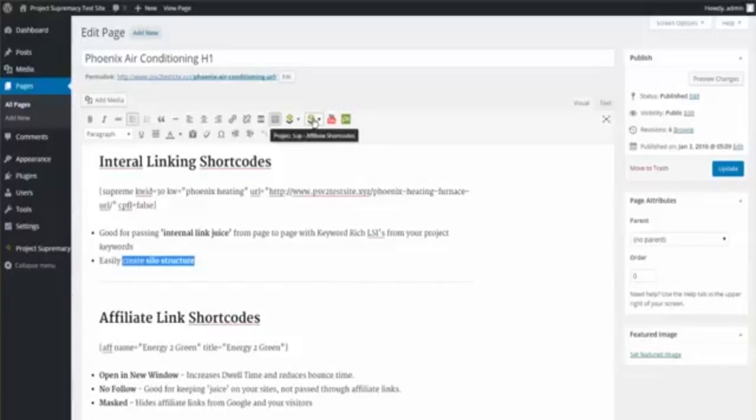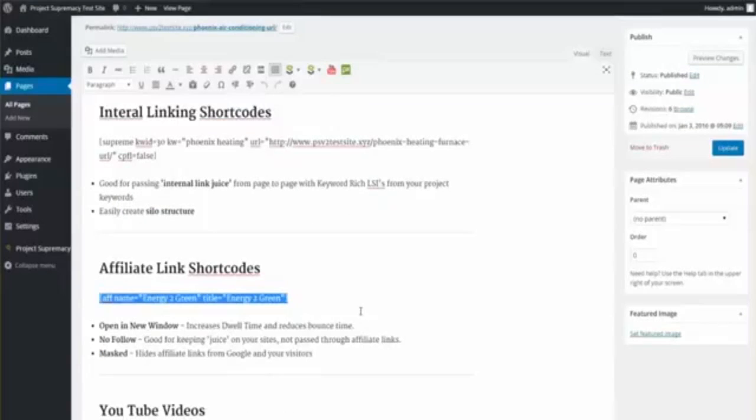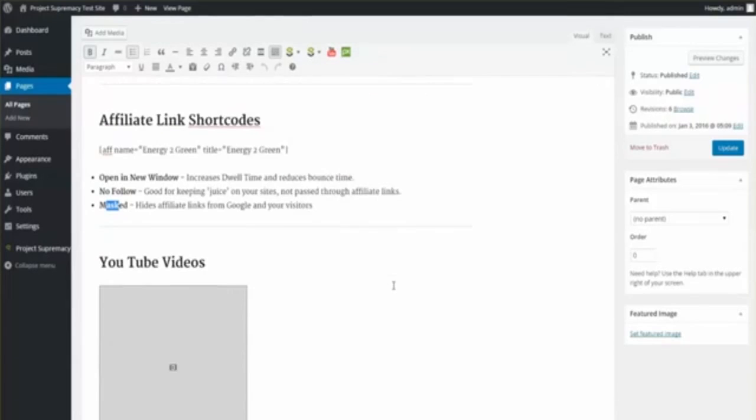The next one is the affiliate short codes. If you have affiliate products you want to do research for, just go ahead and create short codes and they will show up here. And you can see I've inserted an affiliate short code, and we have 3 great options for those. You can open your short code in a new window, which is going to increase your dwell time and reduce your bounce time at the same time, both ranking factors. We're going to create a no follow link so that you're keeping all your juice on your site. And then we're also going to mask your affiliate links, so it's just going to hide them from Google and your videos.